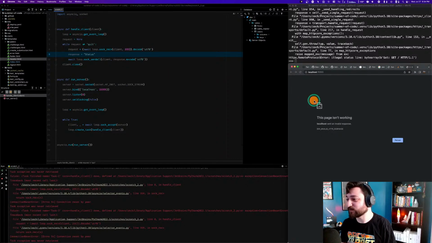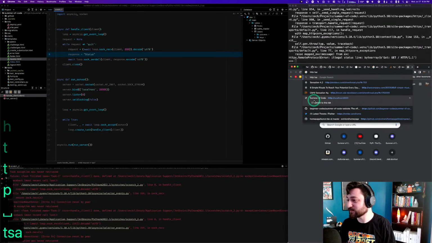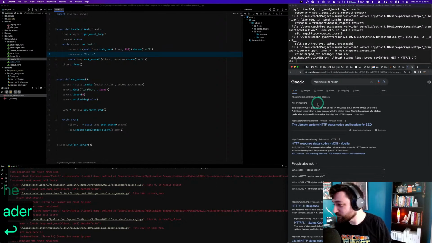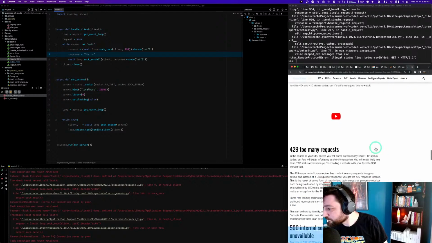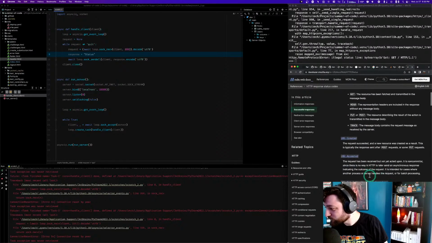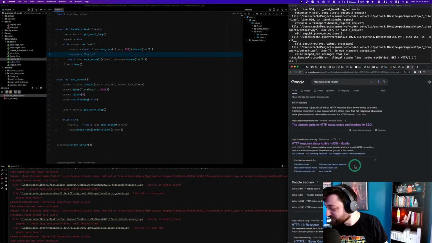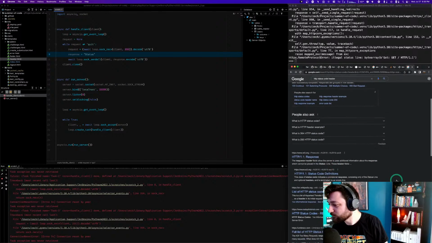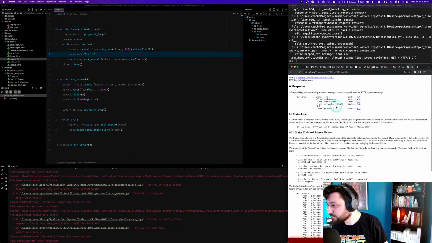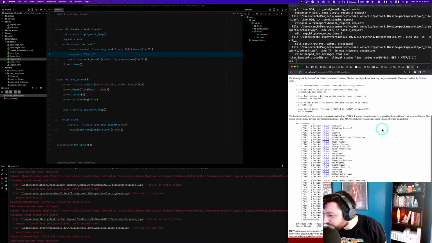How do we set the headers? HTTP status code header. Nope, I don't care about SEO. How do I make this work? Status line, status. Do you have an example?